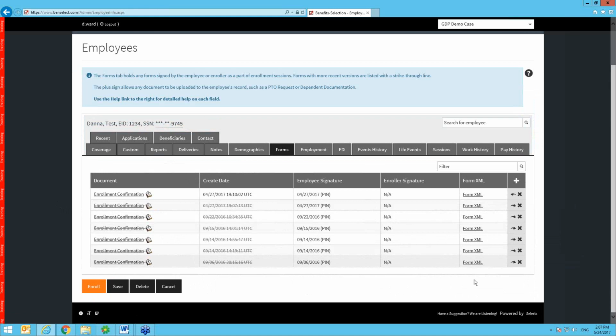In order to pull it up, just click this Form XML box here, and it'll open in a new screen, and it will pull up your confirmation forms. You'll be able to print or save them from here if you would like to do so. My system is being a little slow at this time, I think, as I'm going through the webinar.